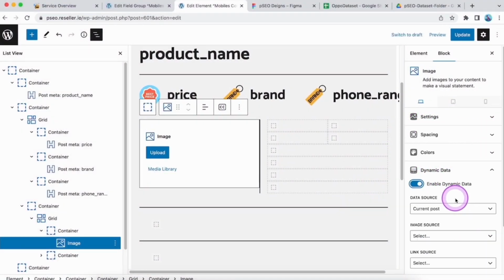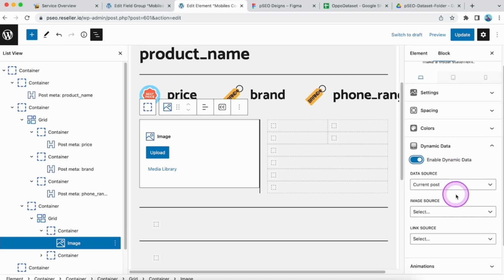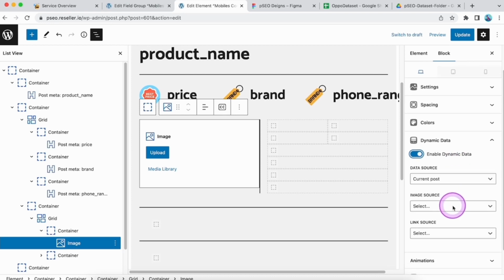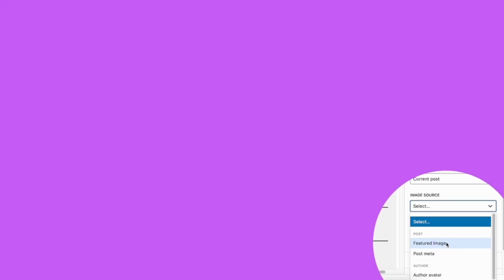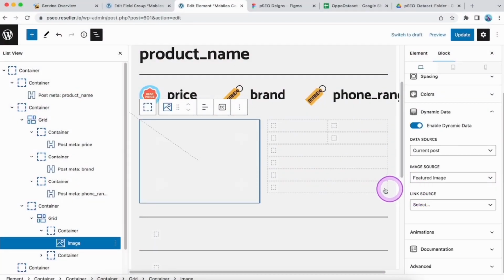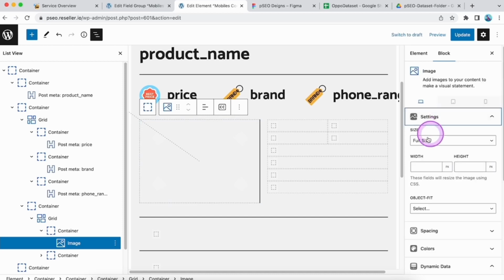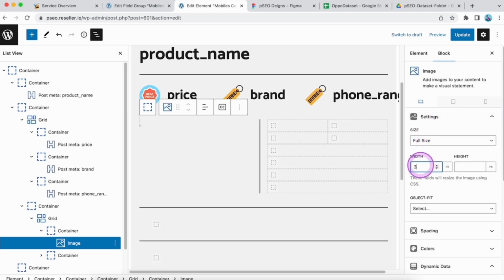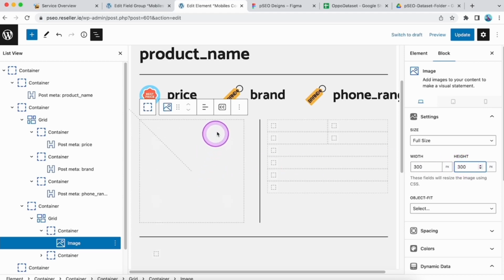So if you come to the right hand side, on the right side bar, enable dynamic data, the data source will be current post, the image source will be featured image, and what we will do is we will size this as well. Click on settings, and we want the width to be 300 and the height to be 300 pixel as well. We would also like this image to be centered, alignment icon in here, and then align center.